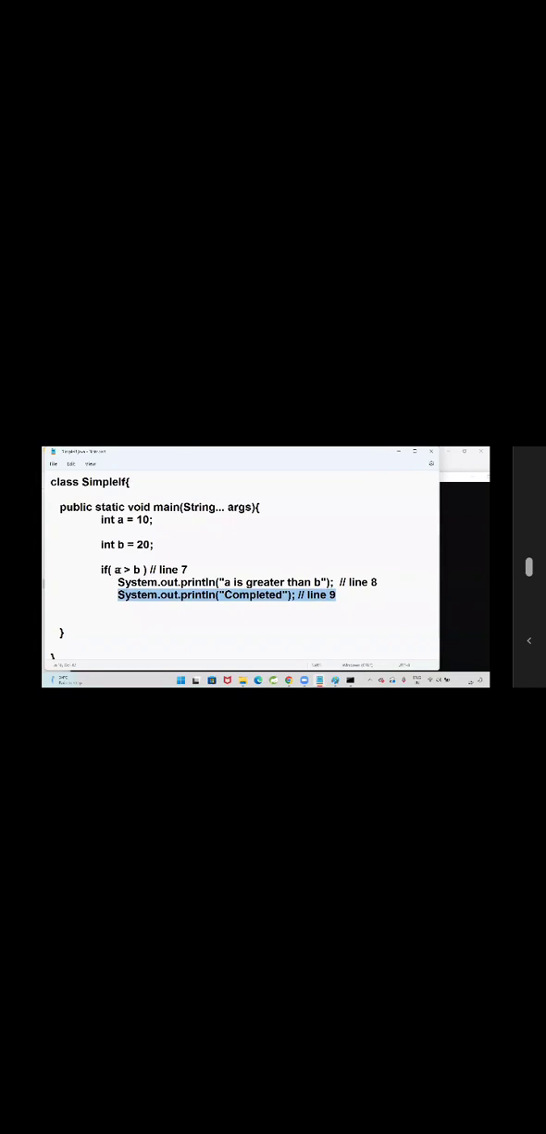There is no relation between the if condition and this line. If you don't write the curly brace, it will affect only the next immediate line. If this condition is satisfied, this line will execute. If this condition is not satisfied, only this line will not execute, and the next line will be executed. So is writing the curly brace optional or mandatory? Writing the curly brace is optional.